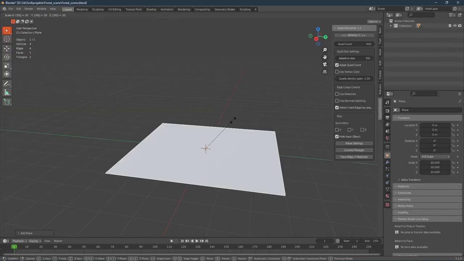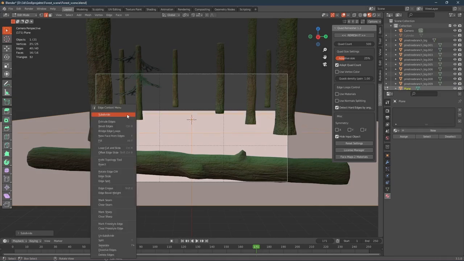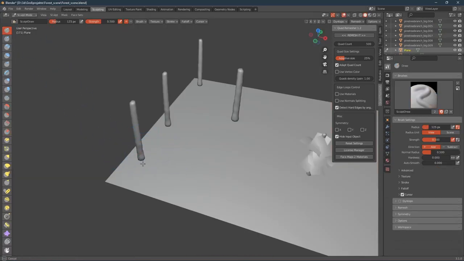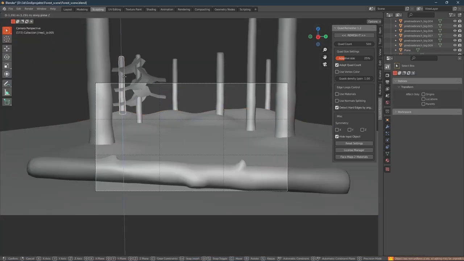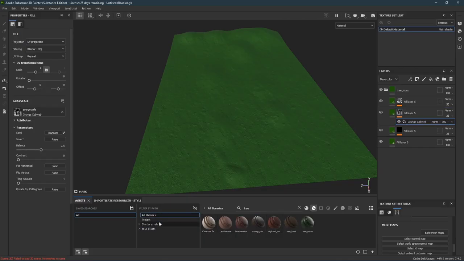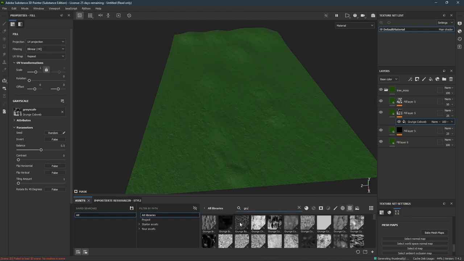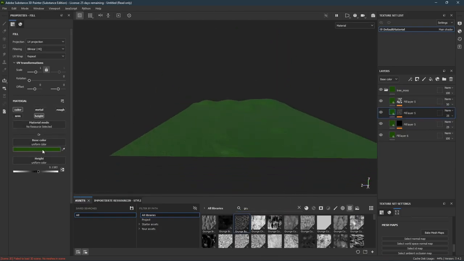The second thing I did was add a plane, subdivided a bunch of times and used the proportional editing to make those tiny hills and raise it up at the back. Then I started to block out the scene with the trees that we already made. I also unwrapped and exported the ground plane and also put it into Substance Painter and gave it a moss material there.